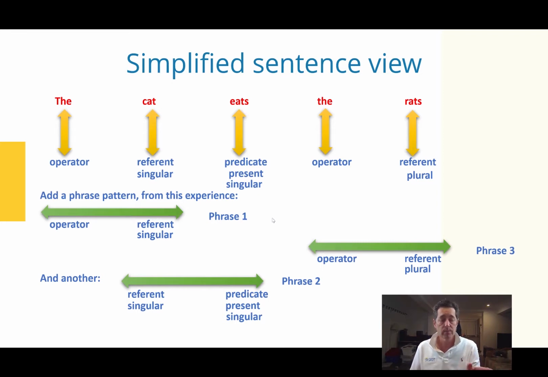And you can see that from the top, the cat eats. We know that the is an operator, cat is a referent and singular, eats is predicate, present and singular. And the way we do that in our networking system is we simply look at all of the meanings, and then we do a union of the components so that we can do a phrase match. Because obviously as we refine the meanings, we're going to have fewer and fewer elements. Now the green bits there represent the phrases that we're matching in order to consolidate that sentence. So we've got operator and referent singular, for example, to match the cat.